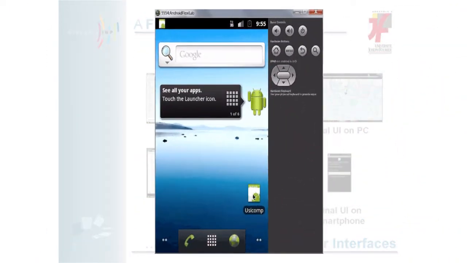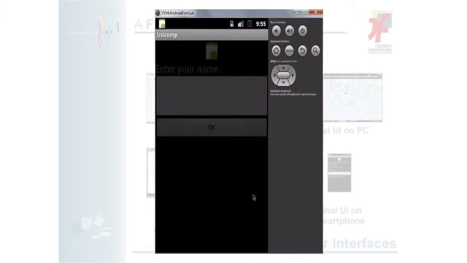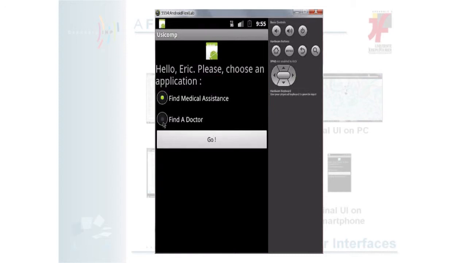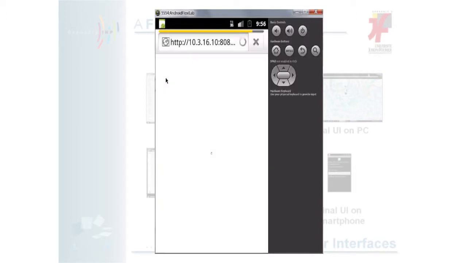On the smartphone, the process is exactly the same one. First, identification, then request of a medical help, then the system displays the produced user interface, and in the same way, the user interface is adapted to the user's context of use.